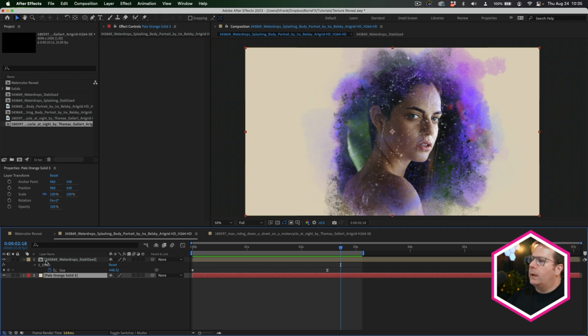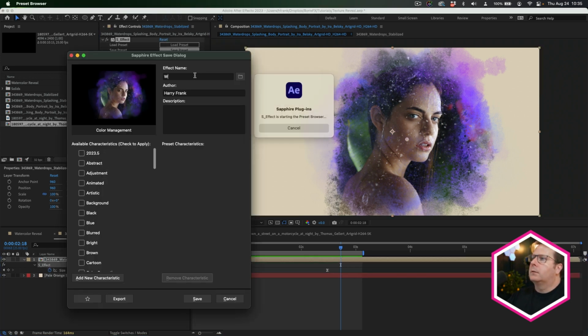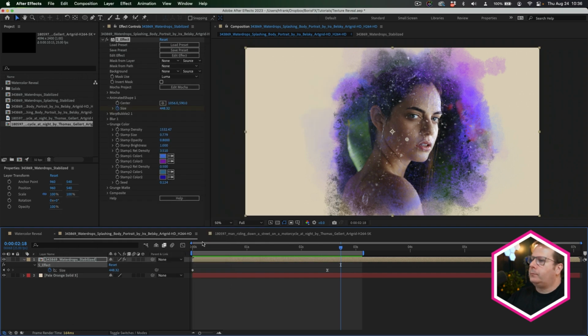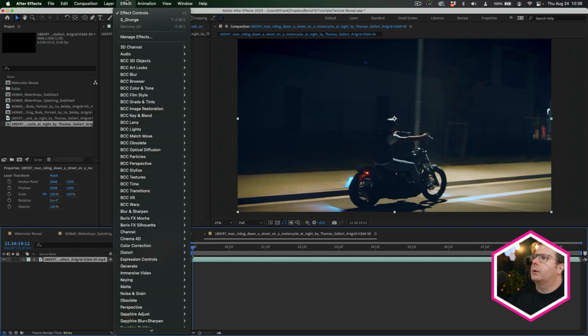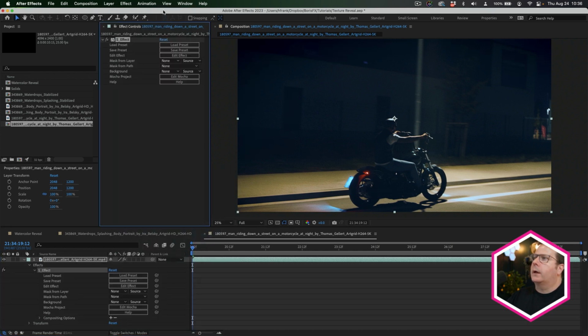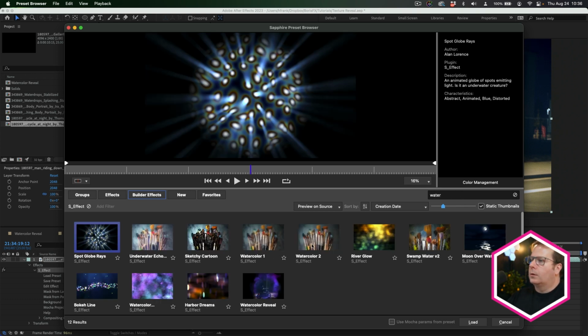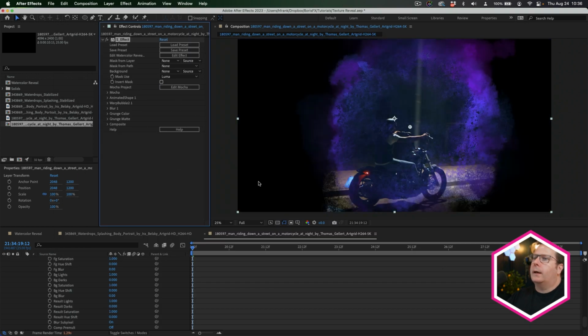So over here, now that I've got this all defined, I can simply save this as my watercolor reveal. So now over here, I can simply go to Builder, Sapphire Effect, click on Load Preset, search for Watercolor Reveal, which is right here. Double click on that. And now I've got the same effect.